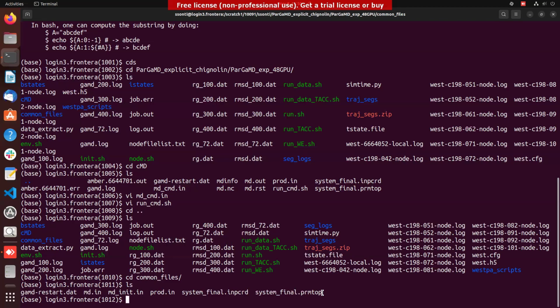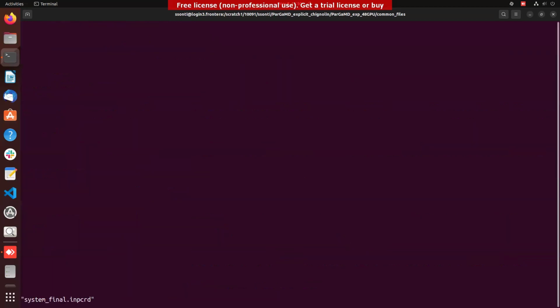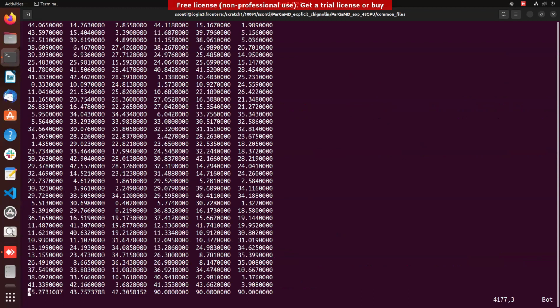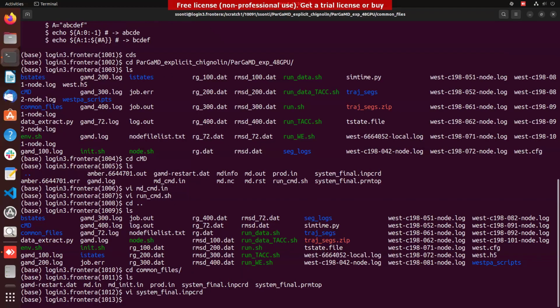If you open the INPCRD, you see this is just a coordinate file. This is an alternative to PDB. So for now this is like a PDB file, not exactly an RST file. I think this was meant to be more of a PDB file, because Shirley didn't have a PDB file for Chignolin, so she gave an INPCRD to be the reference.